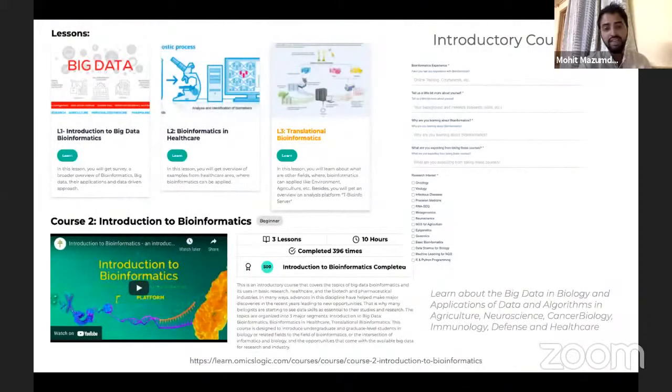It's a course that takes you through different types of application of bioinformatics, big data bioinformatics, as I said. And it's a course where we get to learn about you, your expectations, what you want to learn in bioinformatics, which area of research you are interested in. So this course has a form. When you start taking this course, you will get a form, and I'll request Sonalika to share maybe the link to this course as well.